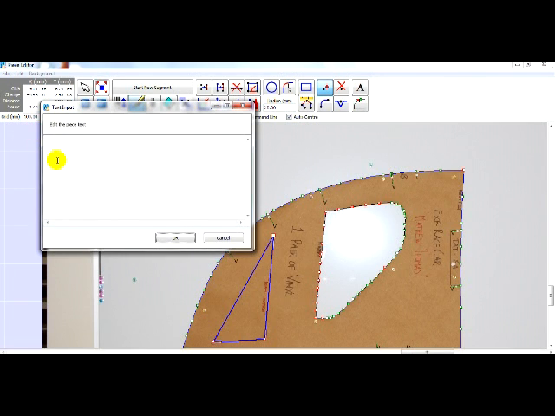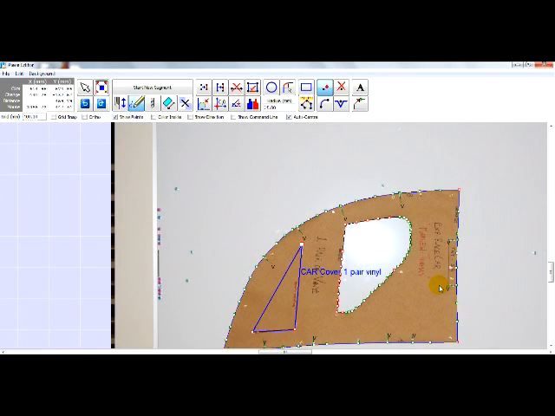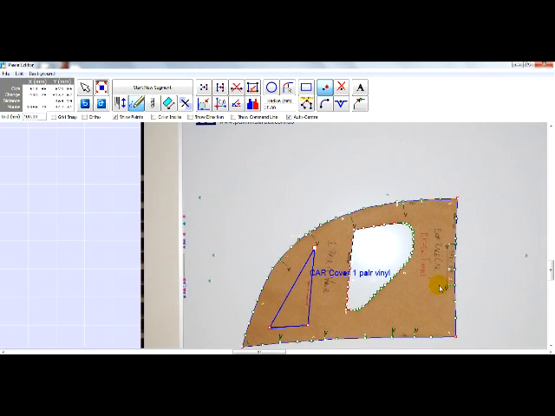Now we're setting the text for the piece, and this helps to identify the piece, which helps the machine operator. As you can imagine, you might have several pieces in one nest, so being able to identify them on screen is a handy thing. That could be set to anything at all. It could have a part number or a customer name.